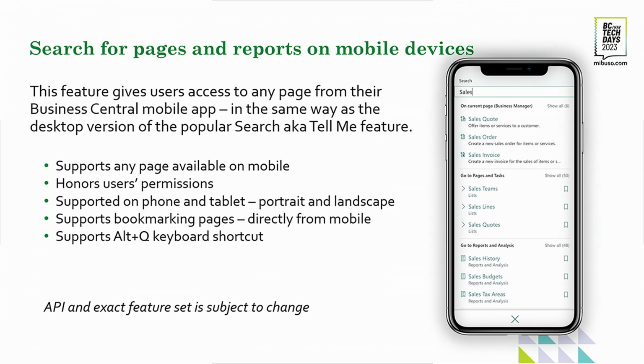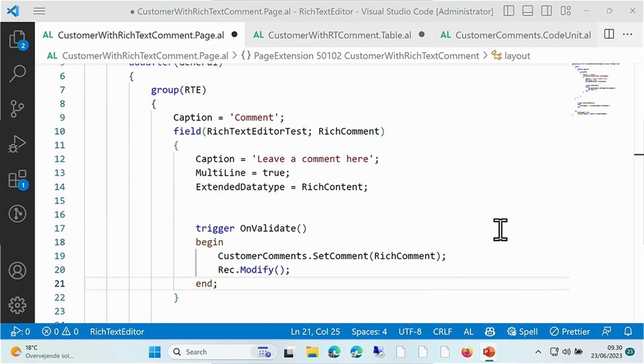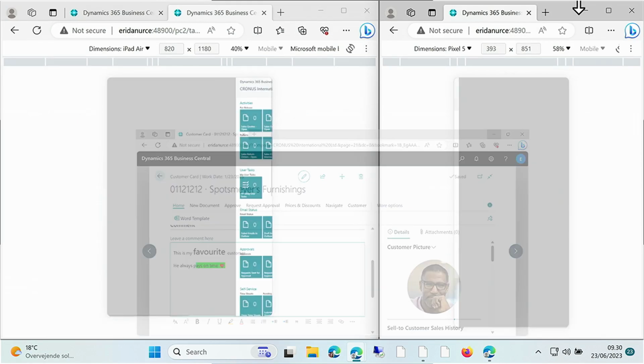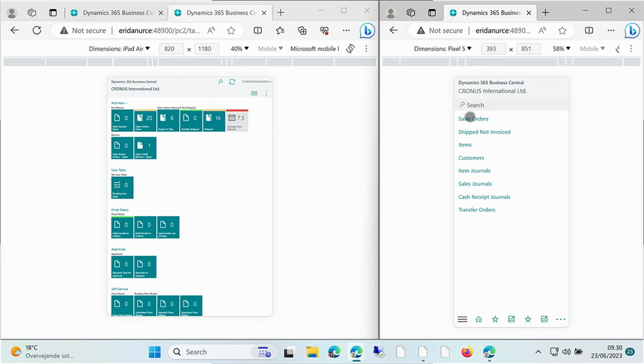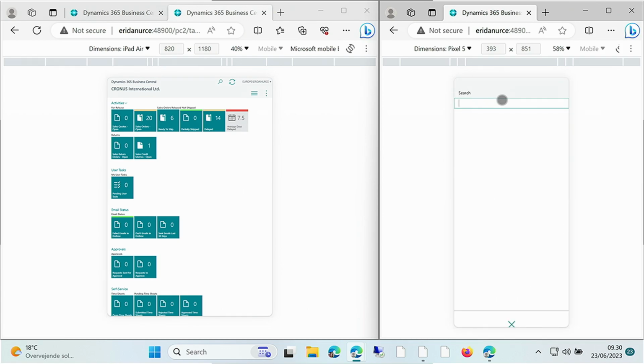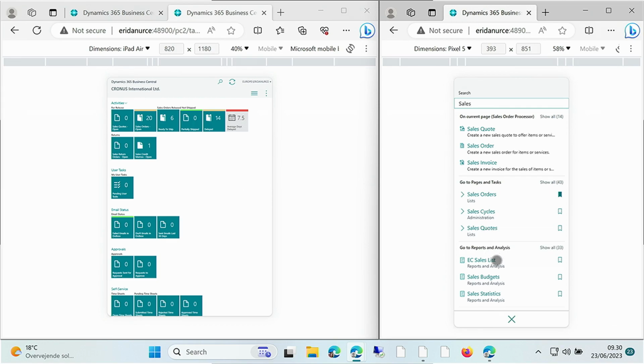So now that we add Tell Me to mobile devices, what you can actually do in your mobile devices is head over to your navigation pane, and we have added this new search field. You just click on that, and it opens Tell Me on mobile. I can, again, search for sales, look at all the pages that pop up, all the reports, and access them the same way that I do in desktop. Of course, you'll only see the pages that you have permissions to, same as you do in desktop.